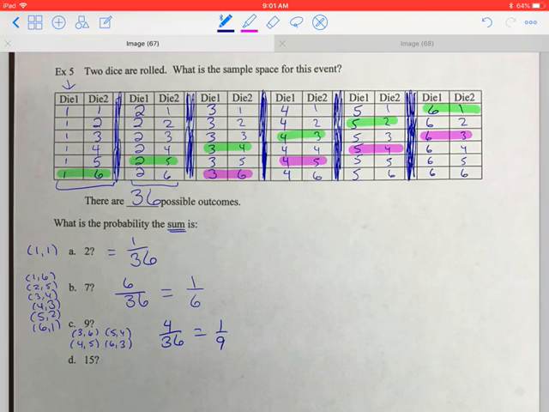All right, so how about a sum of 15? Well, I know the biggest sum I can get is 6 plus 6, which is 12. So this is actually impossible. So if you get something impossible, that would be 0 outcomes out of 36, which is just equal to 0. So a probability of 0 is an impossible event.